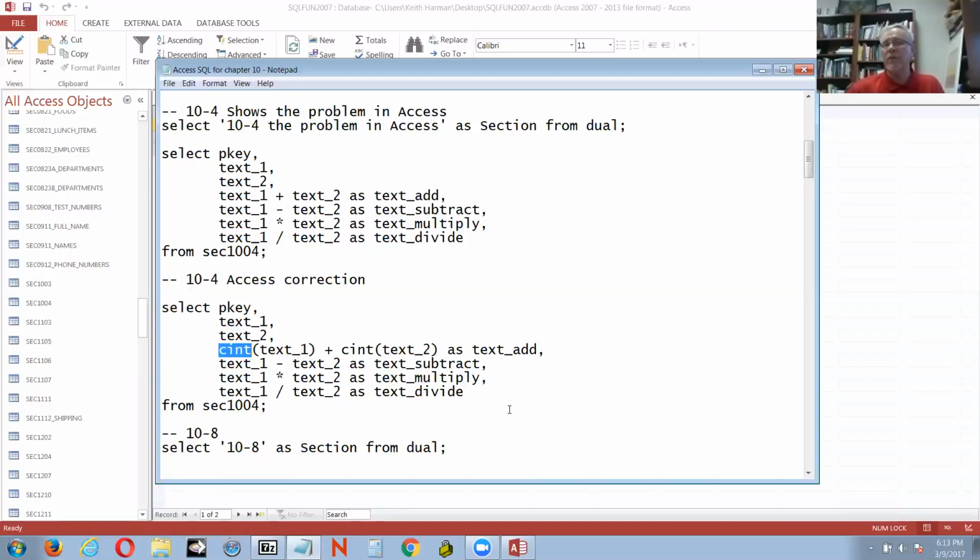And so we selected the primary key, but our correction this time is we treated text 1 and text 2, that data, as the text that's in the AS text add. That's the column alias where we added the text. We used the integer. We converted to an integer. Magnificent, isn't it? Now it's interesting because it can handle subtraction, it can handle multiplication and division, but it can't handle addition, which is a strange thing.